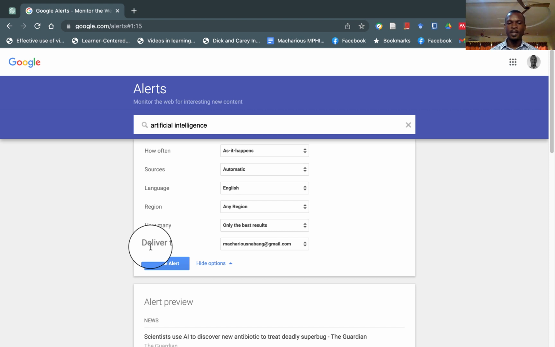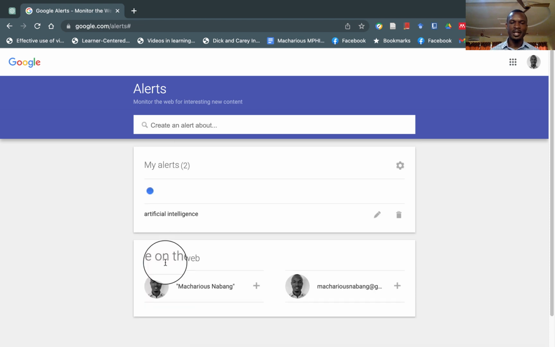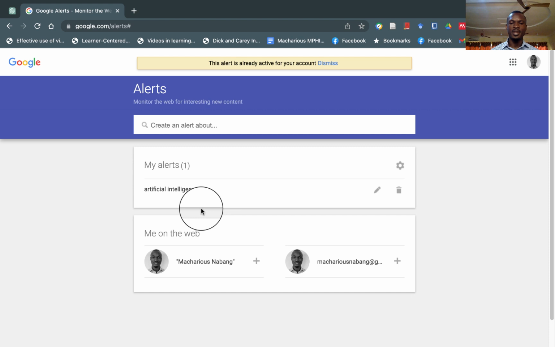Here you put in an email where you want the alert to be delivered. Whichever email address that you have, you can just put in there, and then your alerts will be delivered there as at when they are ready on the internet. And then you just go and say create alert. When you come here, you could see that under my alerts, I have only one alert. It means that I have created only this alert, that is artificial intelligence.